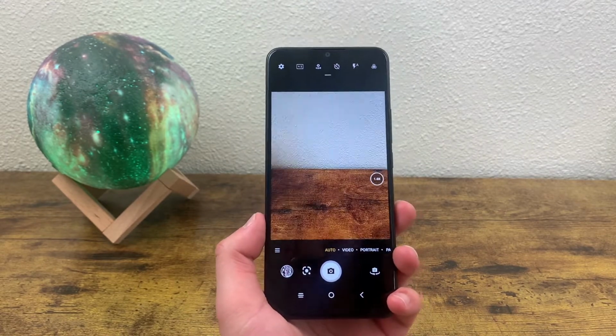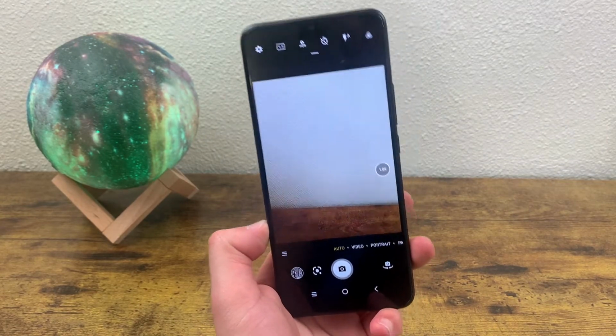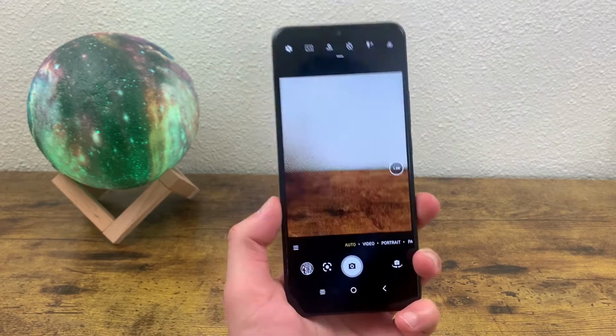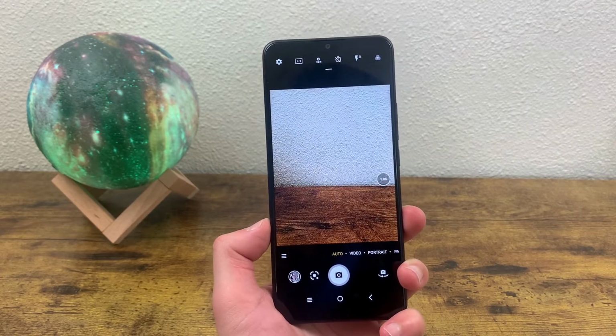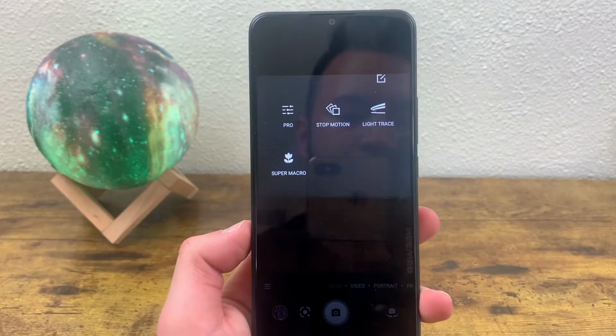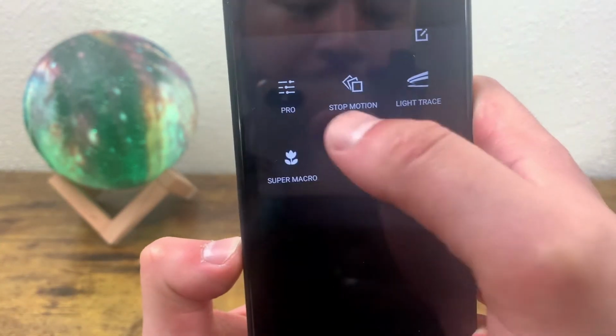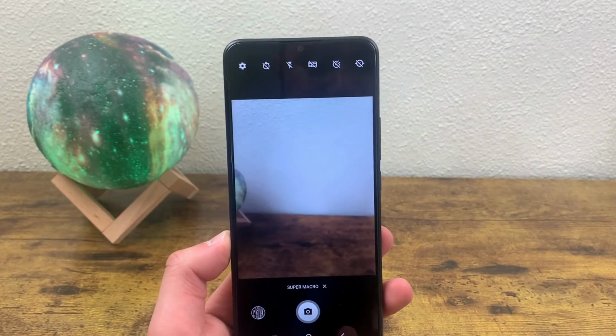The next thing I'm going to show you is how to use the macro camera. With the macro camera, you're going to be able to get really close-up detailed photos. Now, accessing the macro camera is really easy. All you need to do is hit these 3 bars right here. And the macro mode is going to be right here where it says super macro. Tap on this icon and it's going to switch right to the macro camera.